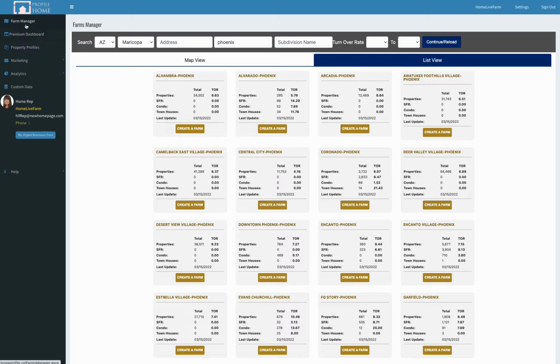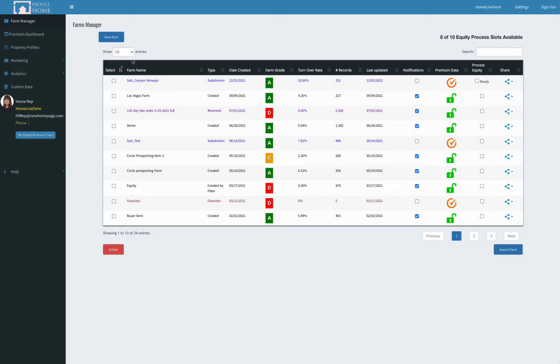Once you create a subdivision farm, it will be sent to the farm manager where you'll be able to see it along with all the other farms you have in there. You'll know that it's a subdivision because in the type column it will say subdivision.